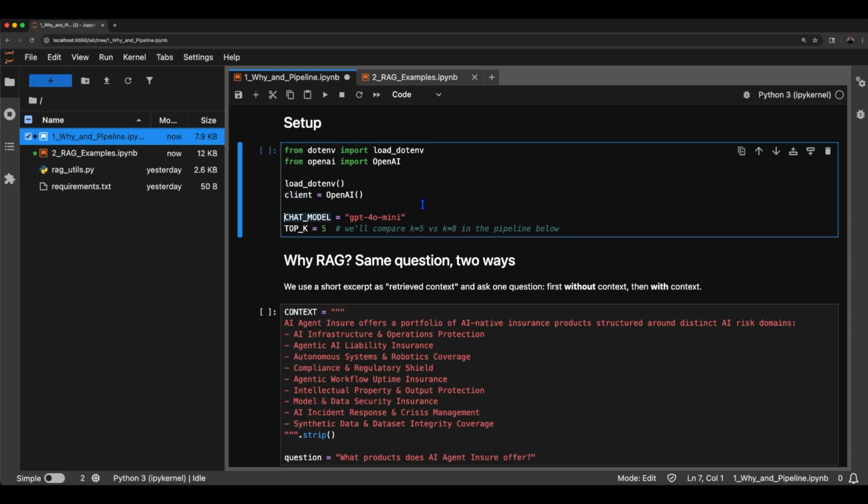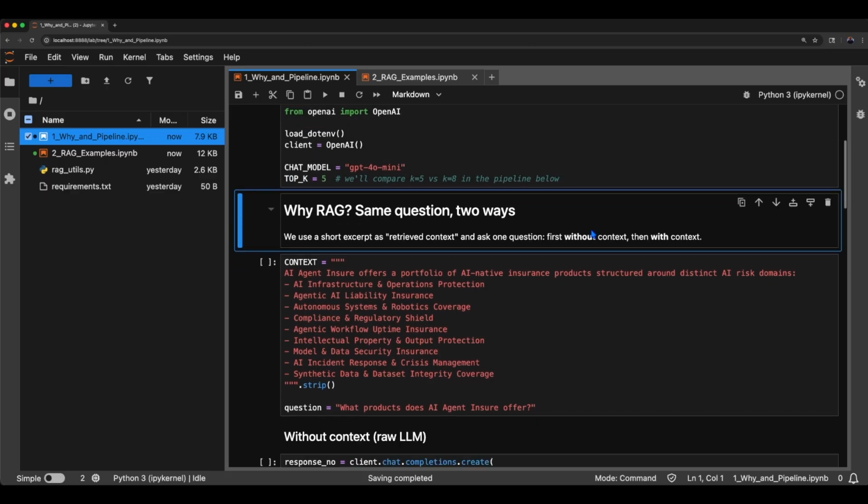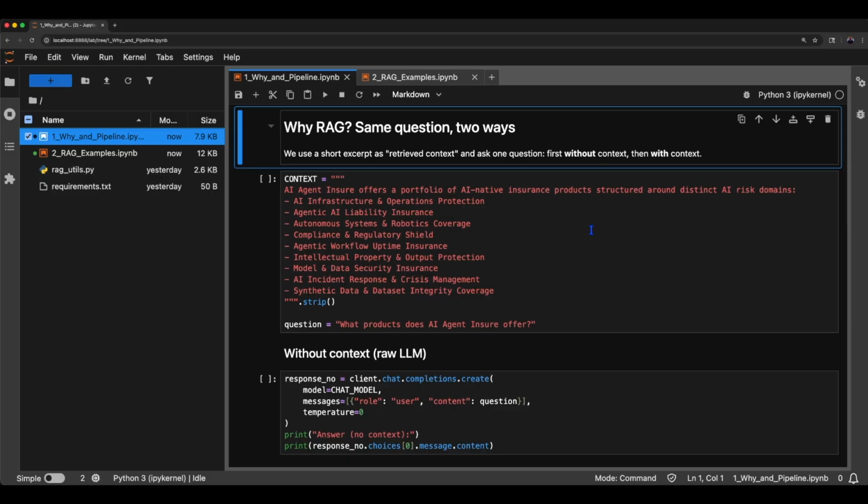We'll set the chat model to OpenAI's GPT-4o mini, and we'll create a variable for top K, setting its initial value to 5, which we'll look at shortly. So let's go ahead and run the cell, and then we'll look at our first demos.